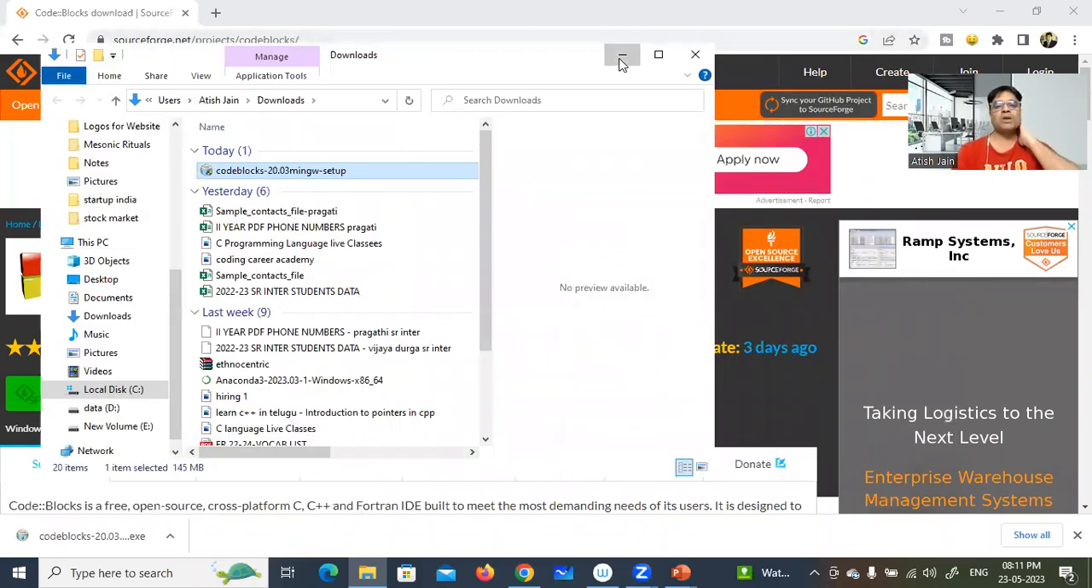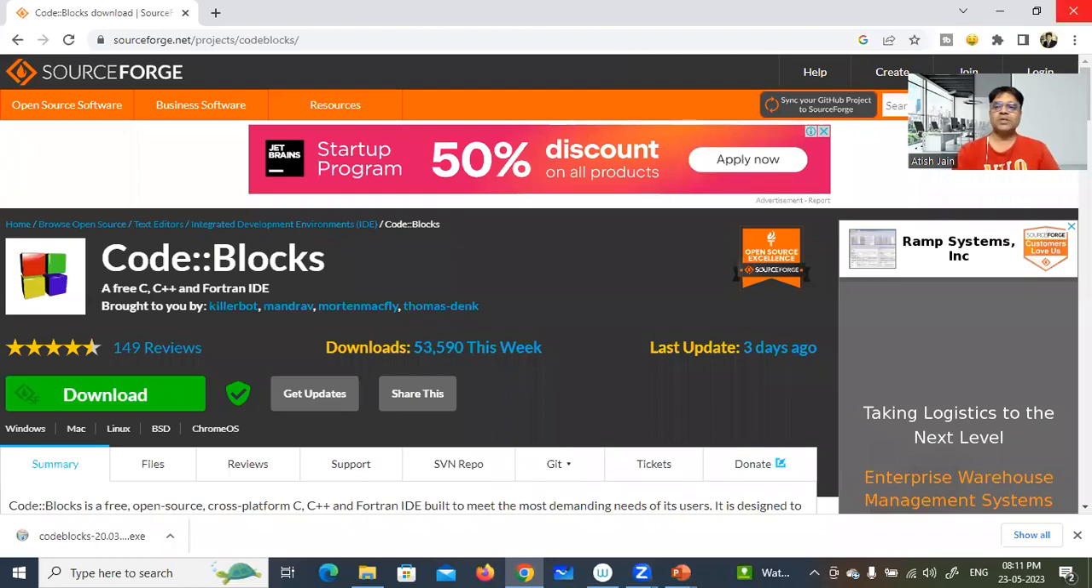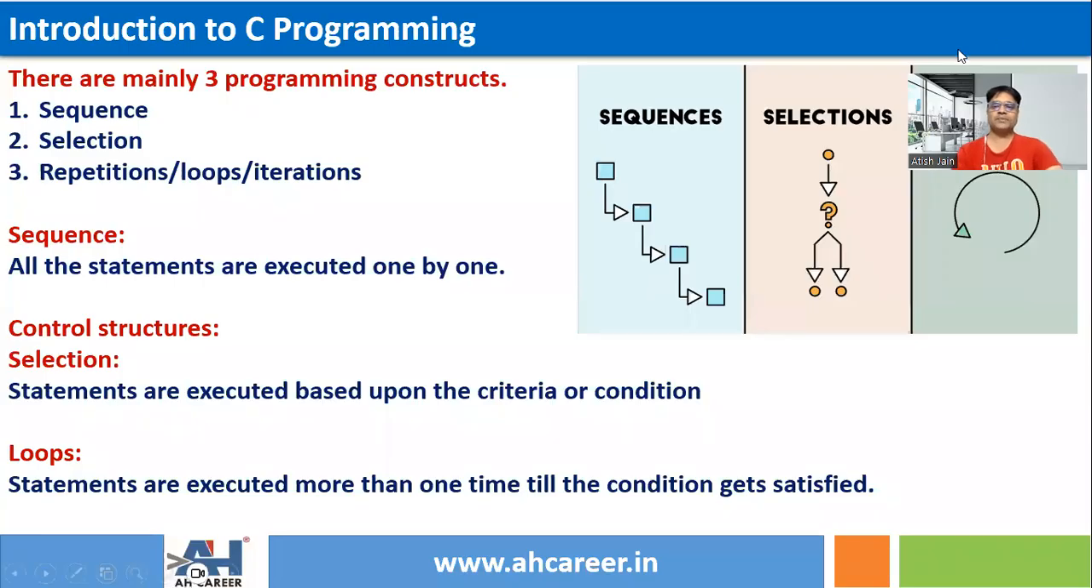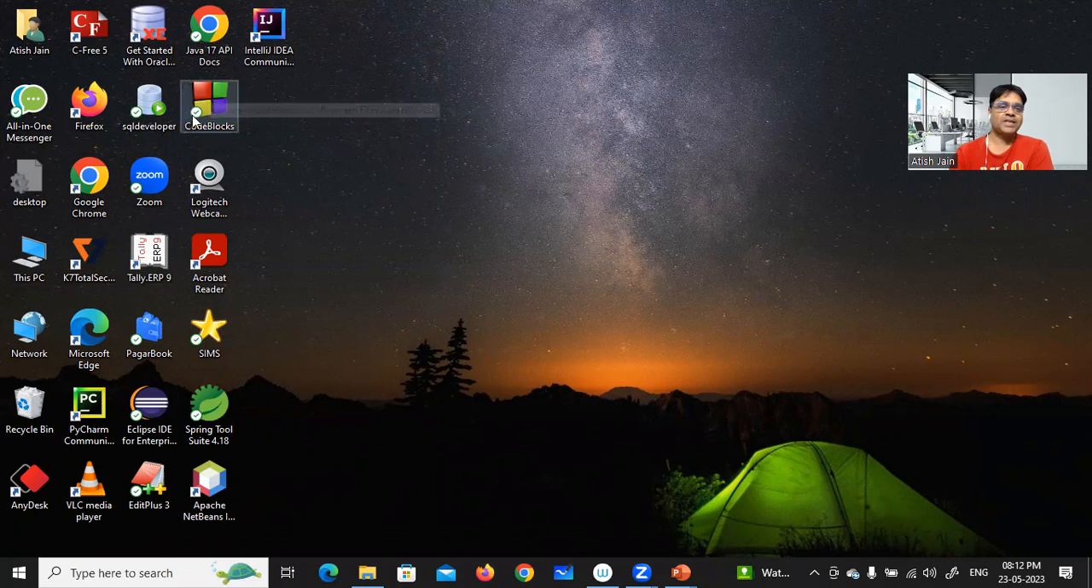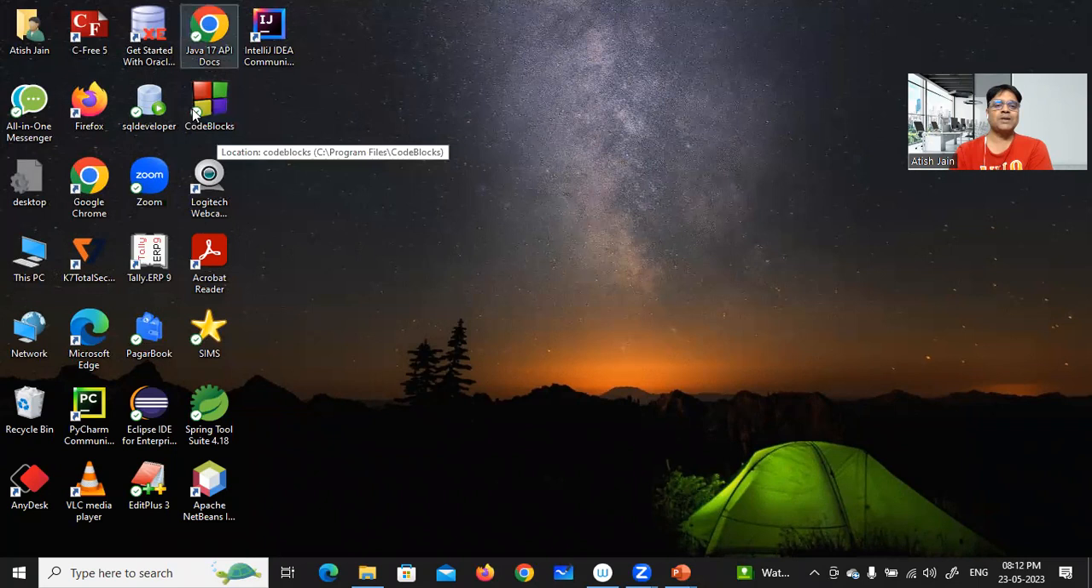So already Code::Blocks is installed on my machine. So now I'm not going to install it again. I will show you how it will look once the Code::Blocks software is installed on your computer. So once it is installed on your computer, you'll get this icon like this. Everyone is clear up to now? Just let me know in the chat box. If everyone is clear up to now, then just let me know clear in the chat box.